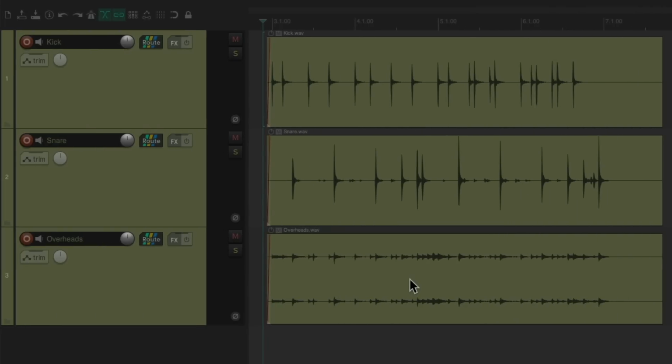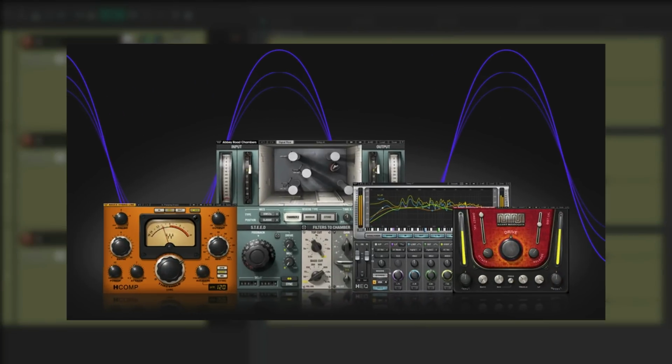Now this is the third video in a series we're doing that focuses on common effects we use in our productions and how to use them in Reaper. But I've made effects videos before. The difference in this series is that I don't want to just focus on how to use these effects, but also why. So in this video, we're going to focus on EQ.